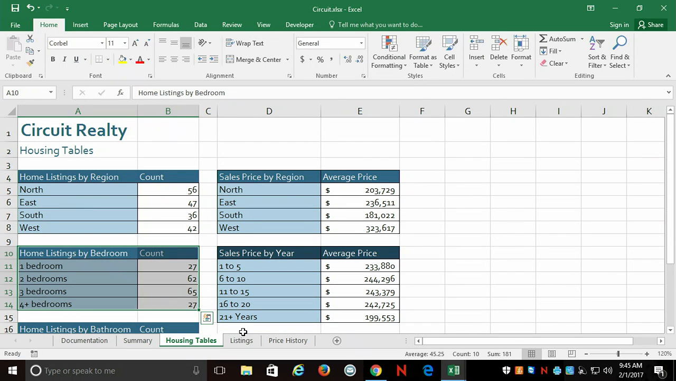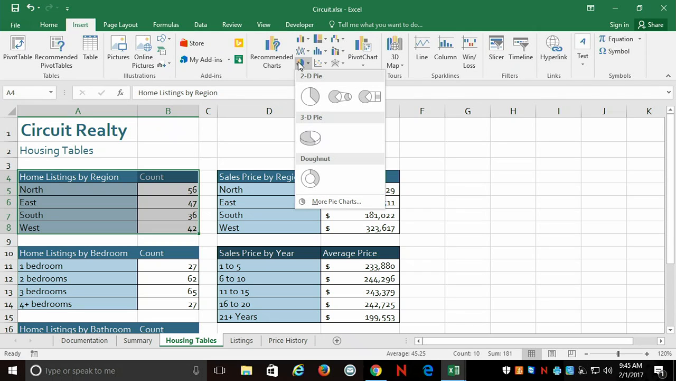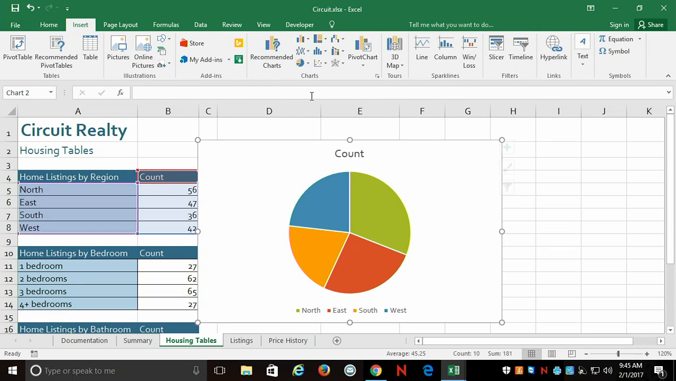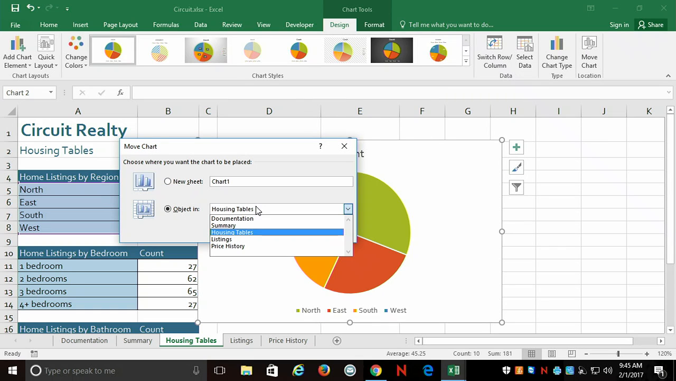It wants us to do the same thing with listings by region. So let's do that. Should be the same process. Insert pie chart. Let's move it over to the summary table.